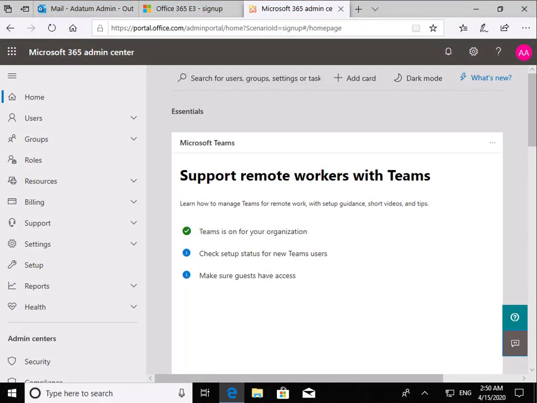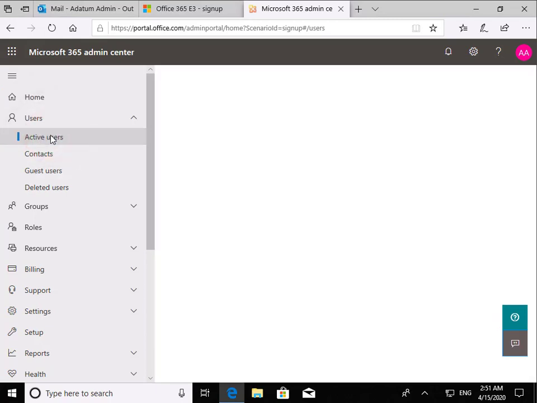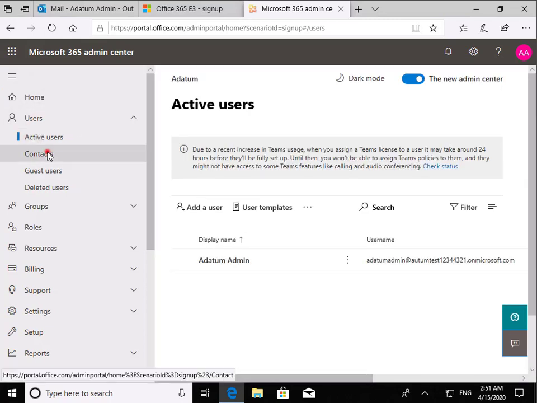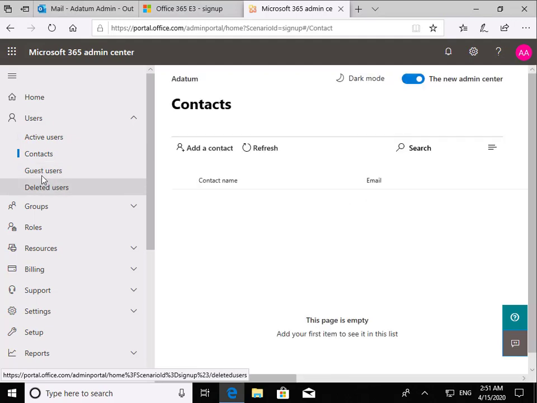In this demonstration we'll have a brief overview of the Microsoft 365 Admin Center. On the home page we have the home page information, and links that we can click to get more information. In the Users tab, we can see any active users that we have in our organization, contacts, guest users, and deleted users.